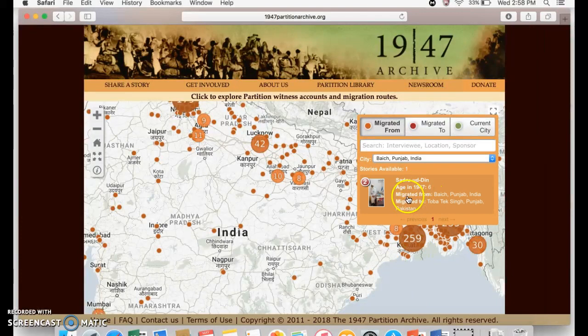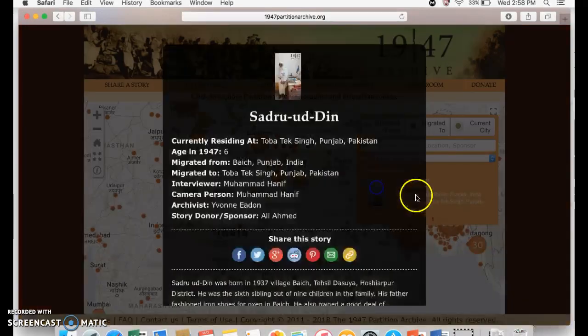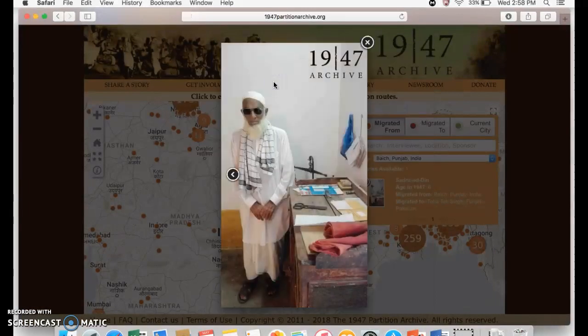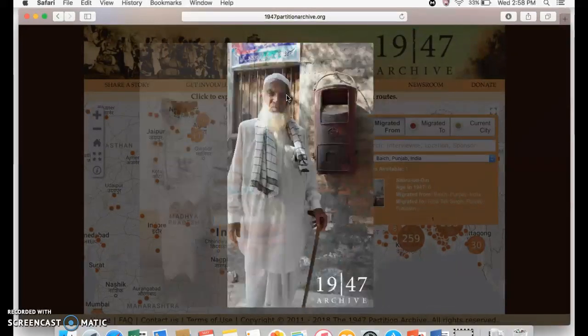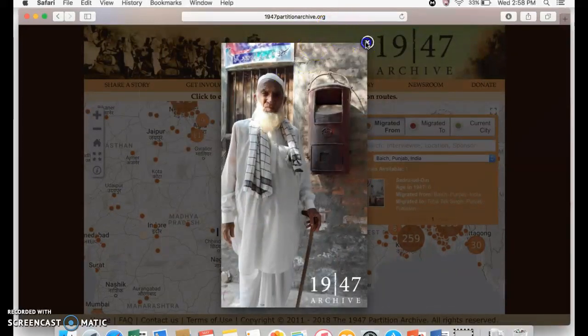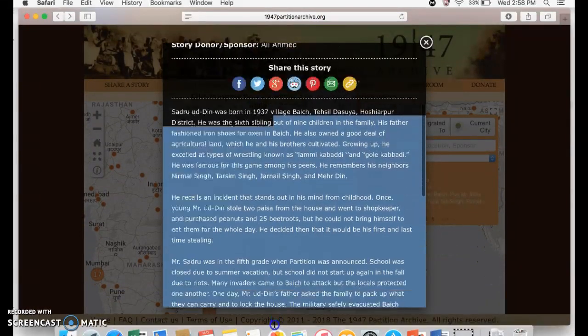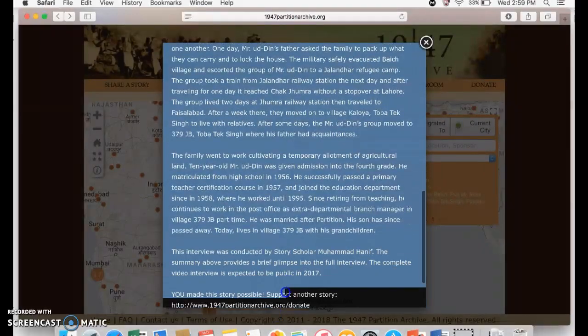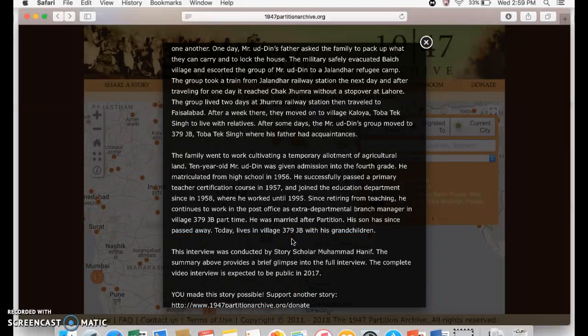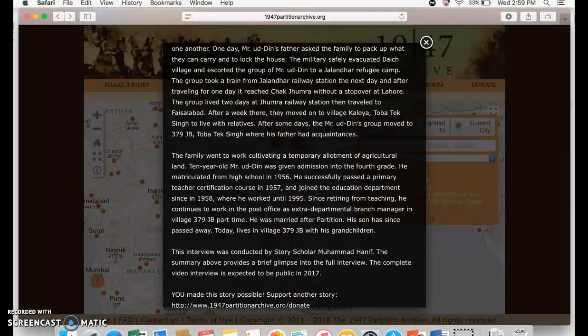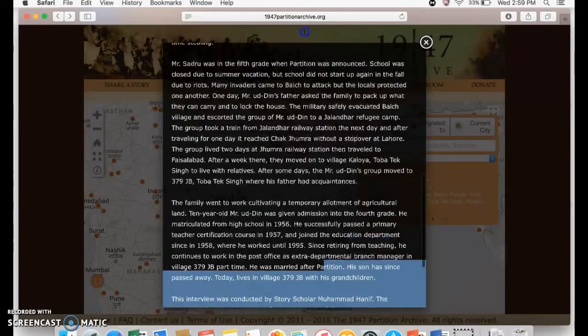Here's another person. This person was aged 6 when they migrated. Oh, okay, and so here we have images. Those are lovely. And here you have a summary, and you can read about that over here. So again, this is just a summary of the entire interview. The complete interview is expected to be public. It says in 2017, we're in 2018 now, so it might take some time, but eventually all the interviews will be made public.